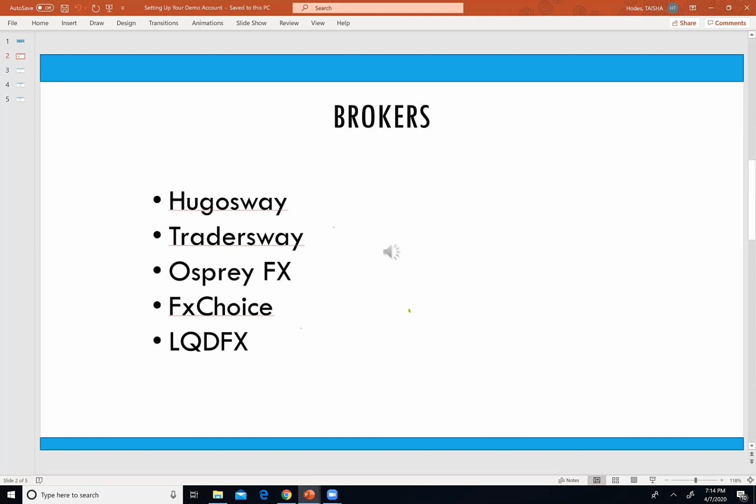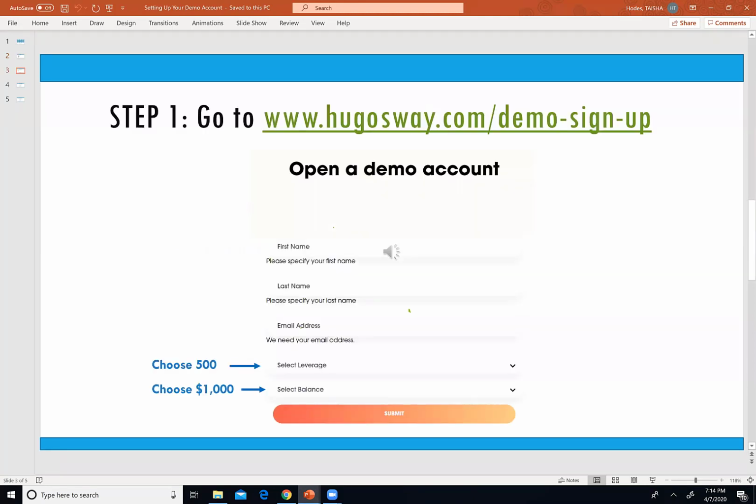So, in order to sign up for your demo account, here is the URL, hugosway.com/demo-sign-up. When you get here, there are only a few fields that you have to fill out. First name, last name, and email address. Make sure it's an email that you can get to, because they're going to send you a confirmation email with some login information that you'll need. So for leverage, you're going to choose 500. And for your starting balance, we're going to choose the smallest amount, $1,000. Submit that.